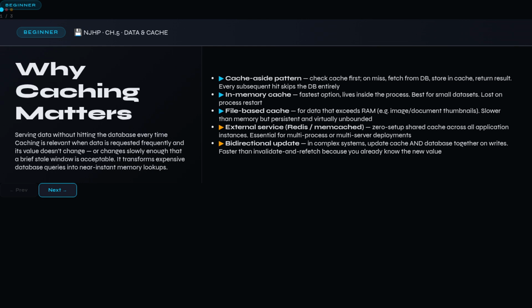The core cache logic follows a simple flowchart. When a request arrives, ask, is the value already cached? If yes, return it immediately, no database call needed. If no, produce the value, store it in the cache, and return it. This is the cache-aside pattern, and it is the foundation of almost every caching strategy.